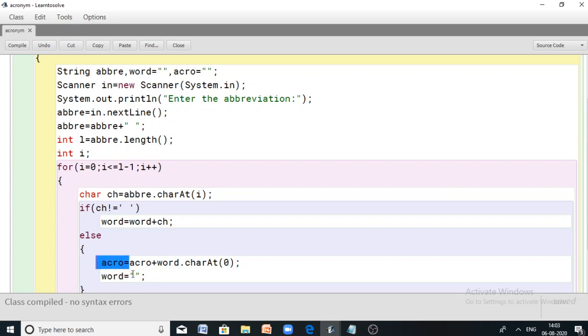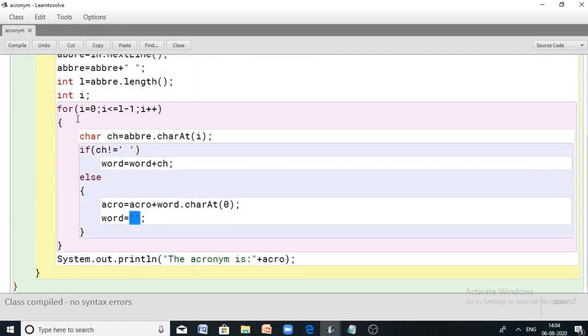Once you process the current word, make the string word ready to accommodate the next word, so that it's not creating any wrong results. So you have to flush this word by assigning a null string to it. Finally, once the for loop has gone through all the characters in the given string, and the acronym is gathered in the string acro, you can print the final acronym by using a println statement.